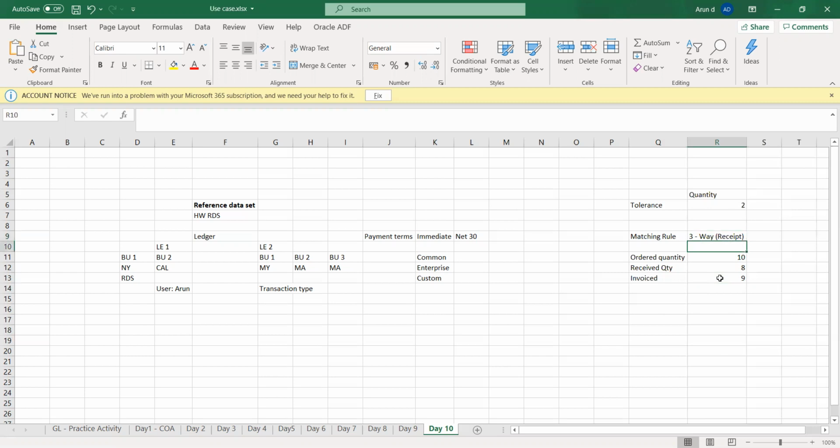Based on this, if you see, the quantity that I have ordered is 10 and the quantity that I have received is 8. Now I'm trying to make an invoice for 9, which means I'm billing more than what I have received. So here something is going wrong. That is why we will have control on this matching rule, whether we want to have it on the receipt, the inspection or the PO.